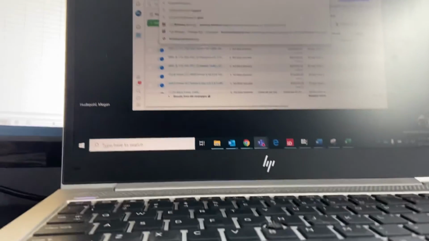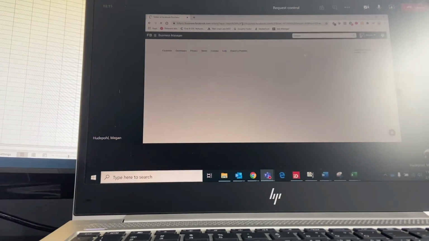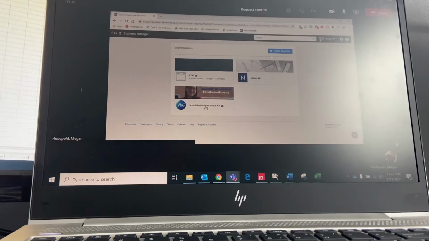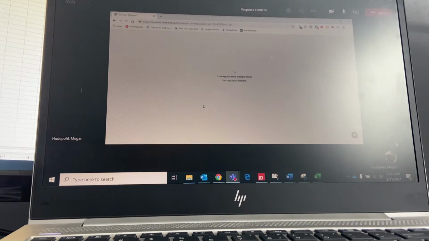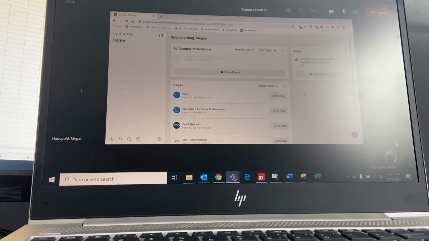First time logging in, you would just go to business.facebook.com. And it'll take you to this business manager page. Well, probably it won't take you to this one because I have access to multiple business managers, but it'll take you to the P&G business manager page, which is this one.